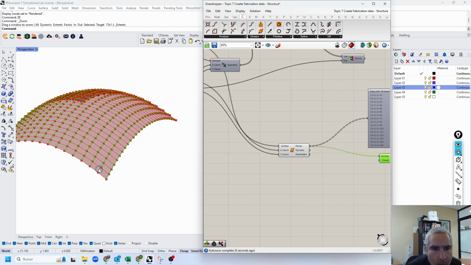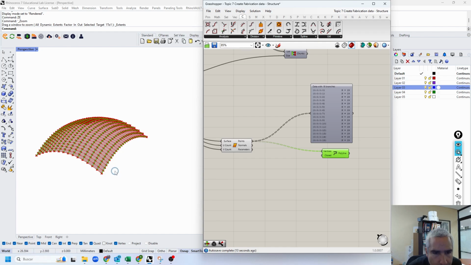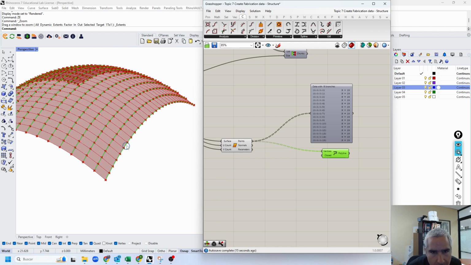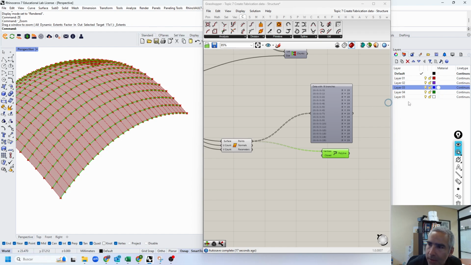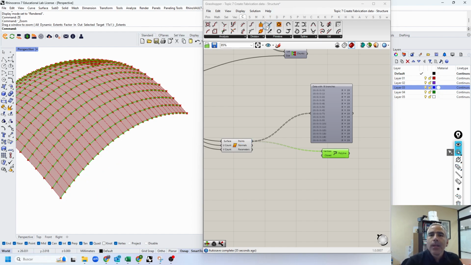As you can see, we have 15 polylines, 16 polylines. And we also want the other 29 polylines on the other direction. So we want to have these polylines, which are going to be 16, and we want these polylines, which are going to be 29. And to do that, we need to work with the tree that comes out of this component. And we're going to flip it. If we have a tree, let me just explain this.